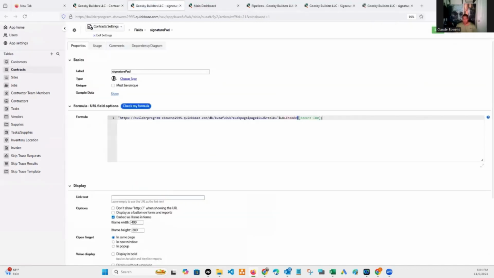I have this formula URL that is set up as an iframe. The URL is pointed to a page that I created, with the styling and everything for the signature pad. This is page number two. It sends a record ID in the URL params, and it's the current record ID for the current record of the form that I'm in.